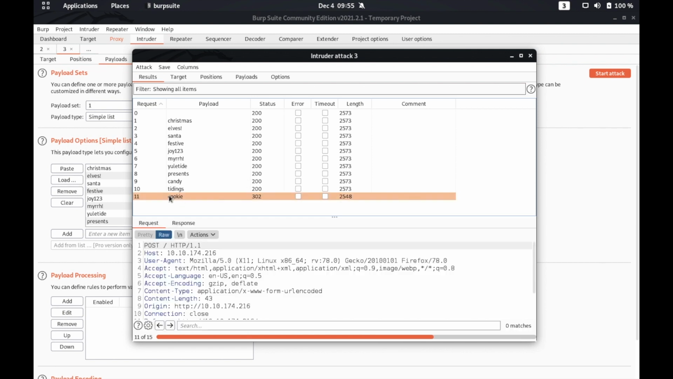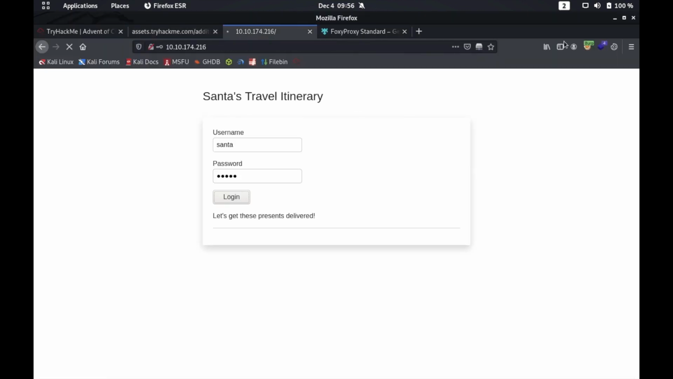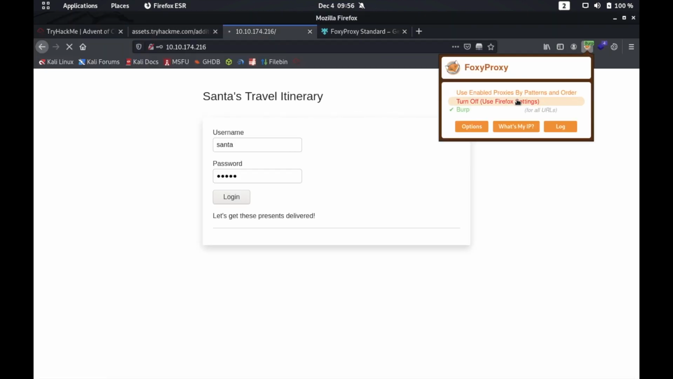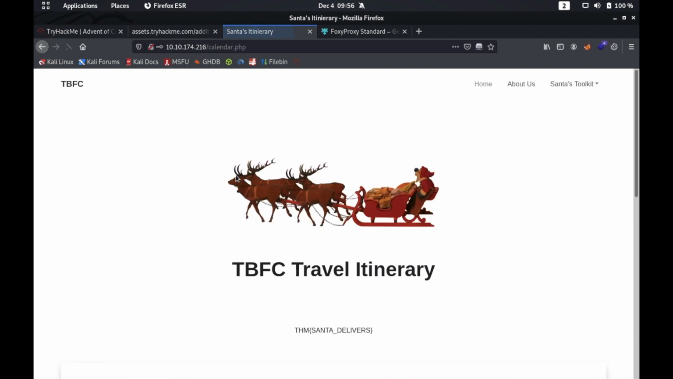And you will see that this cookie shows a different status than the others. This status is basically the response code for our web page when we enter Christmas as password or Elf as password. So now we know that the password is cookie. So let's go to our web page again. Now you have to turn off the burp connection. After that, cross the already happening request and in place of password type cookie, login, and we successfully log in.